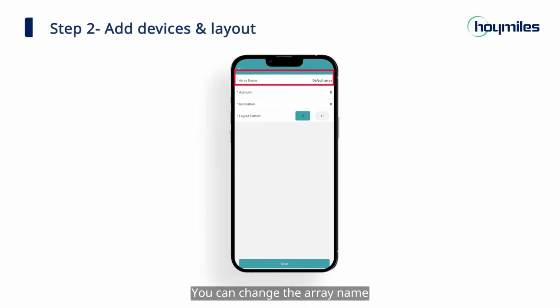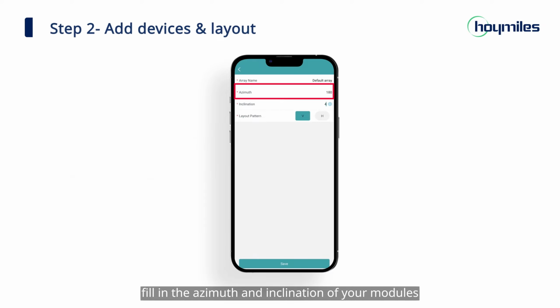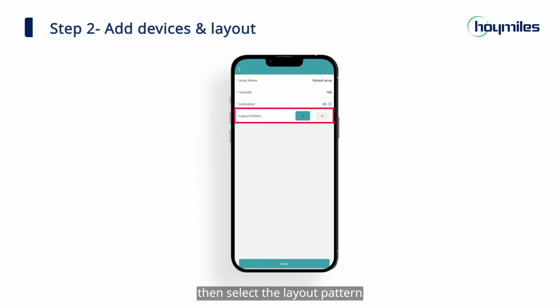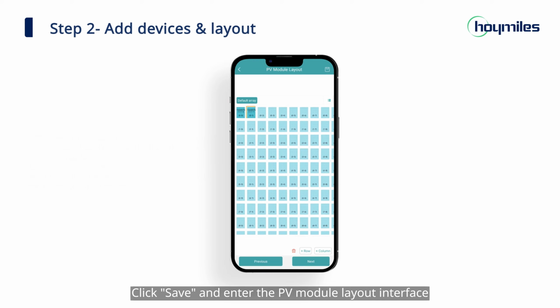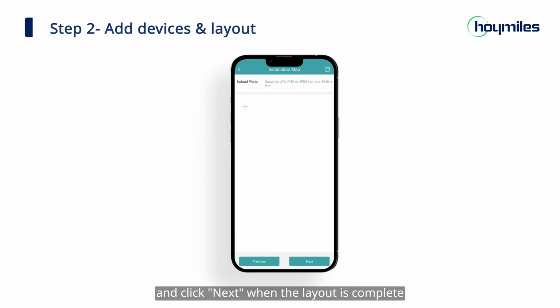You can change the array name, fill in the azimuth and inclination of your modules, and then select the layout pattern. Click Save and enter the PV module layout interface. Adjust your modules according to the actual installation, and click Next when the layout is complete.